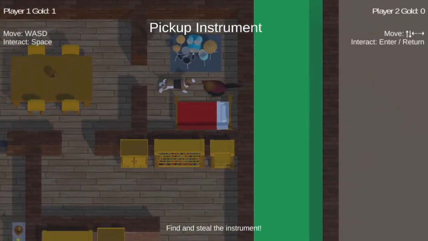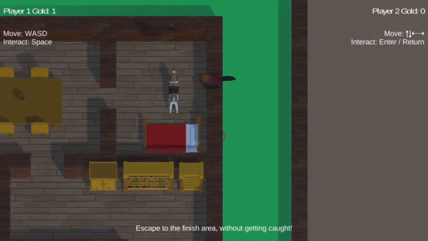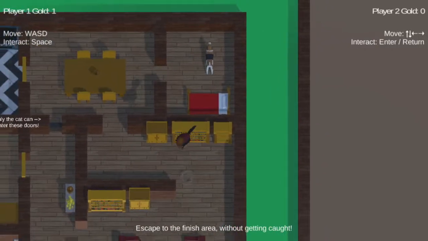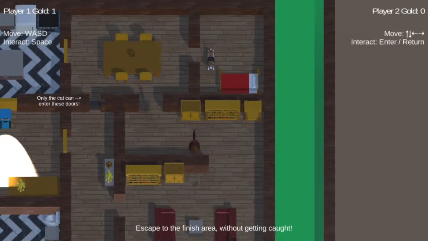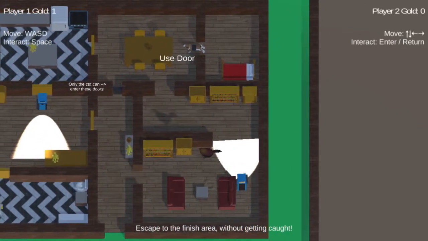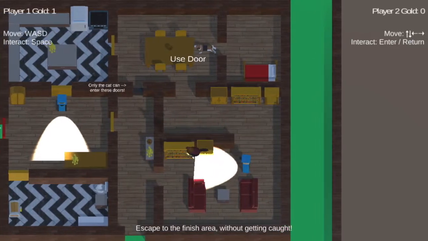Yeah, I think we're able to move through walls seamlessly. Pick up instruments. Well, there's no roof on the house. Okay, so escape to the finish area without getting caught. Oh, no. Right, so we can come back again. Let me see if I can wait for him to come past. And I'll see if I can stun him down here.